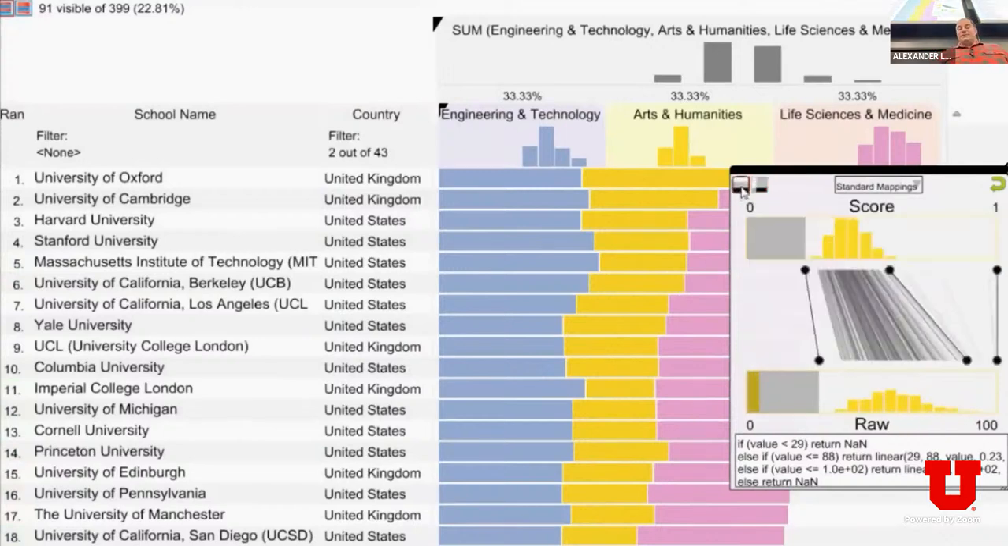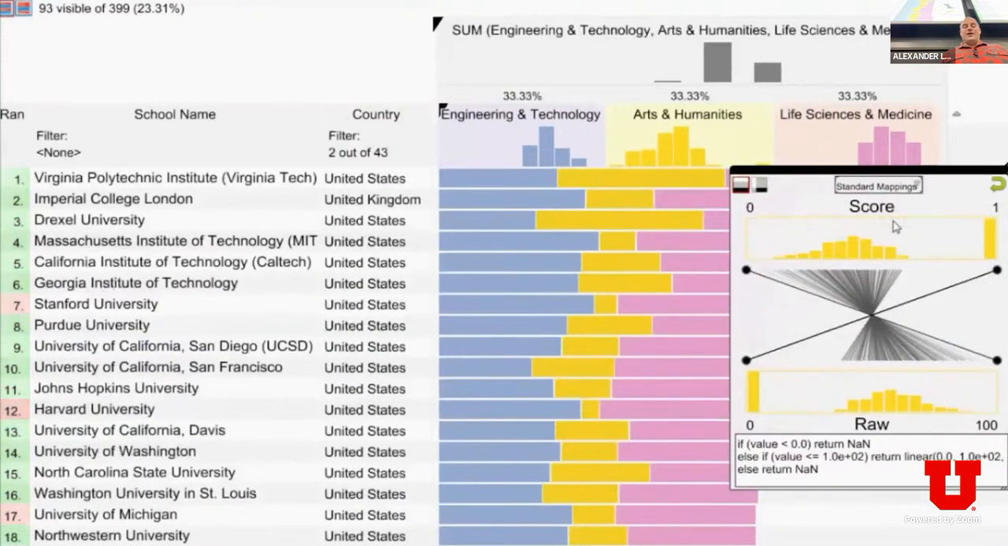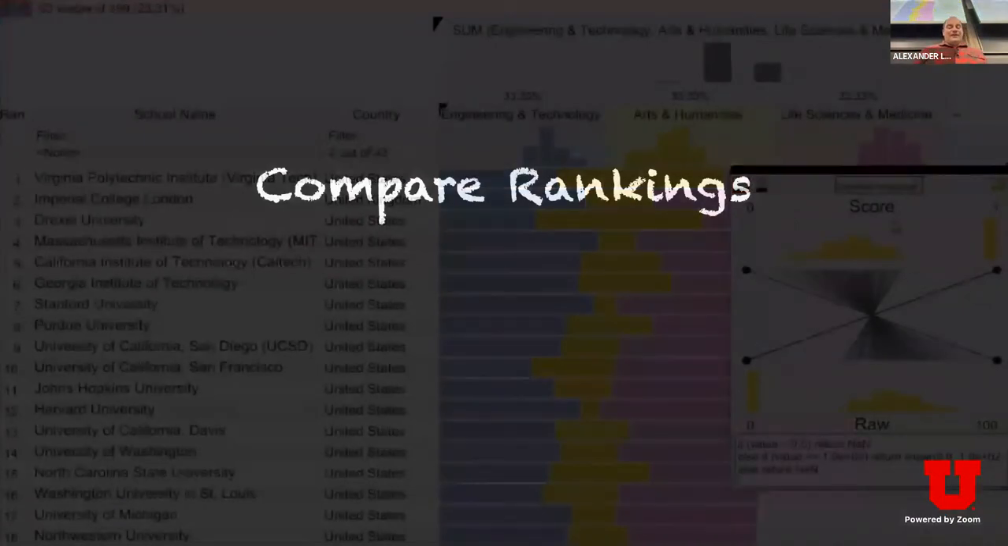And you could even select from a series of pre-selected functions. So for example, inversion. So now Virginia Polytech here ends up at the top because they have the worst arts and humanities score. Not surprising for a technical college, right? And so yeah, we played around with this.